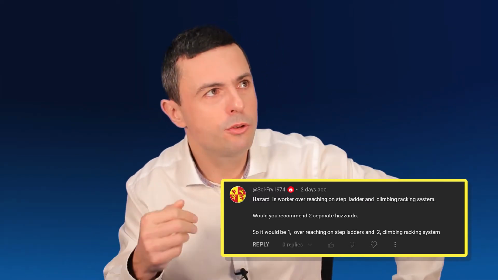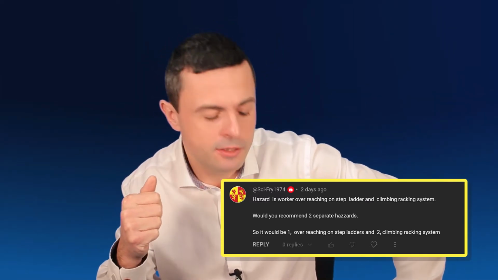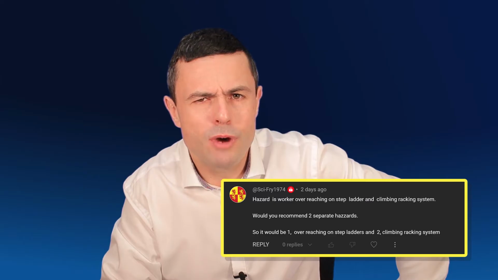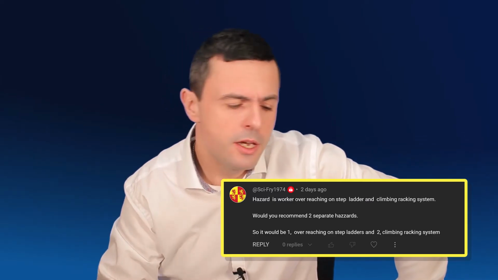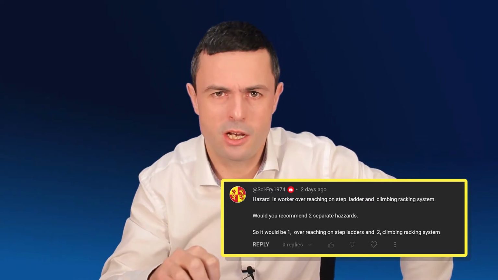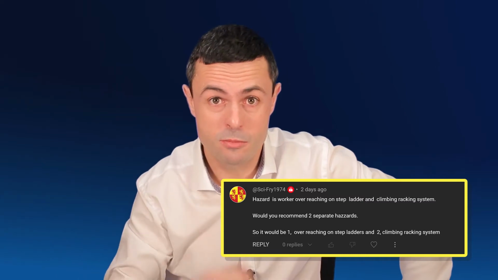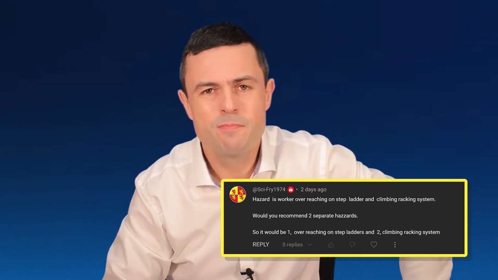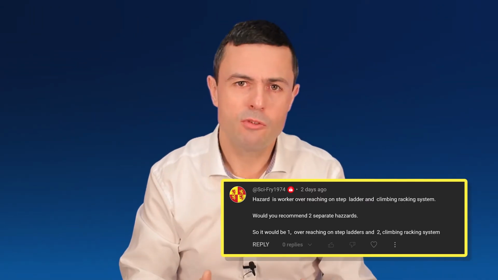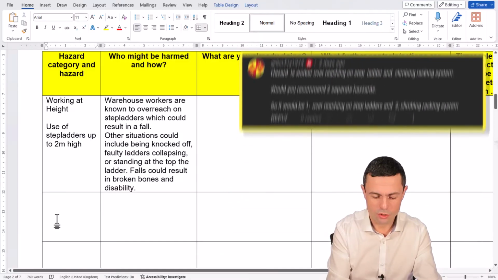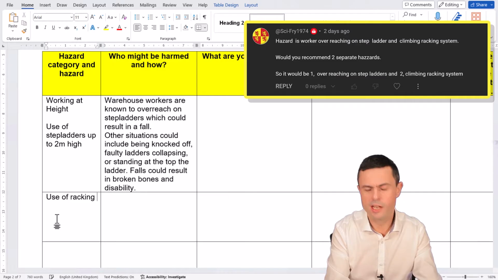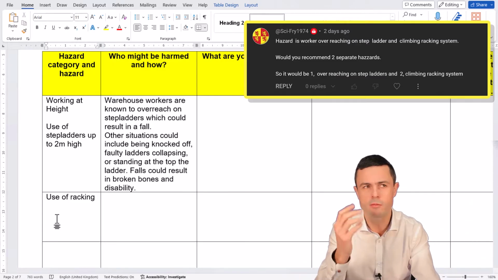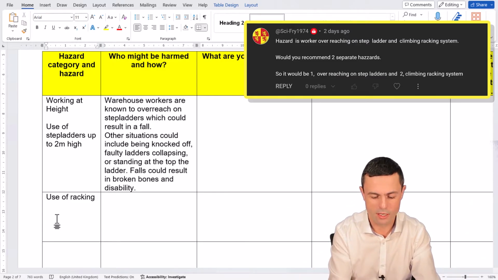Now, they're climbing on the racking. That's work at height, isn't it? Well, they shouldn't be climbing on the racking, should they? They shouldn't be, okay? It's not a hazard climbing on racking. Racking is the hazard. Being at height, I suppose, on the racking is a hazard. But really, what we want to be risk assessing here is racking. Use of racking. How high is the racking? Well, the racking might be 5 meters high or something. Use of racking up to 5 meters high.